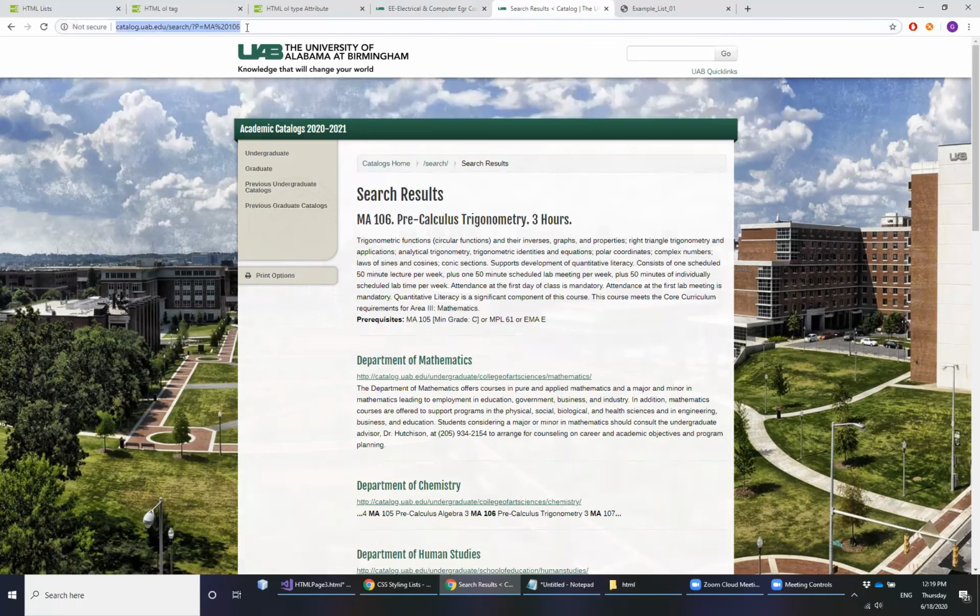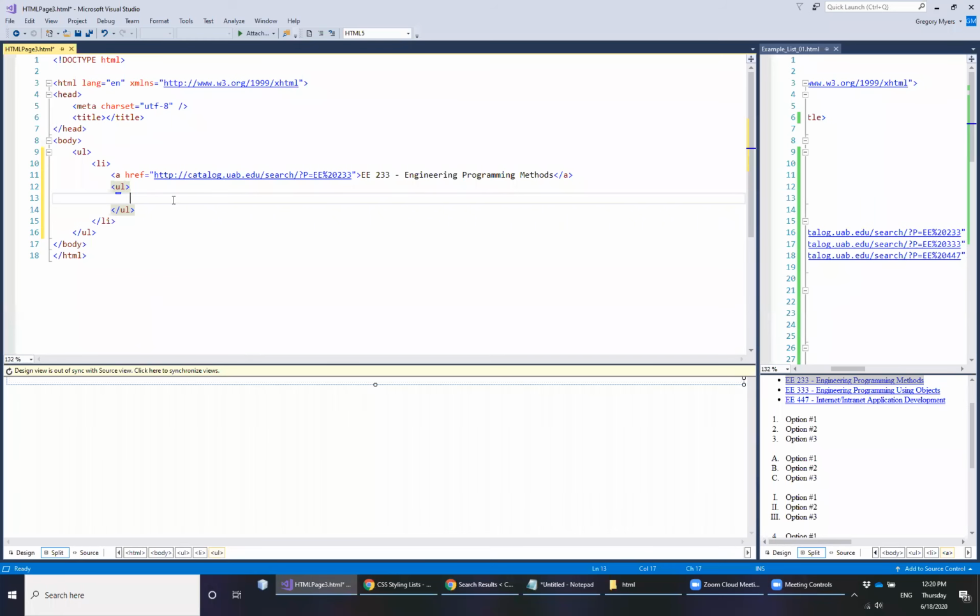All right. And so we're going to copy that URL and go back to our Visual Studio. We're going to create another list item and make this into another href tag, and we're going to paste the URL that corresponds to the search results. Then in between the A tag, we're just going to give the name of the course. So it's going to be MA 106.